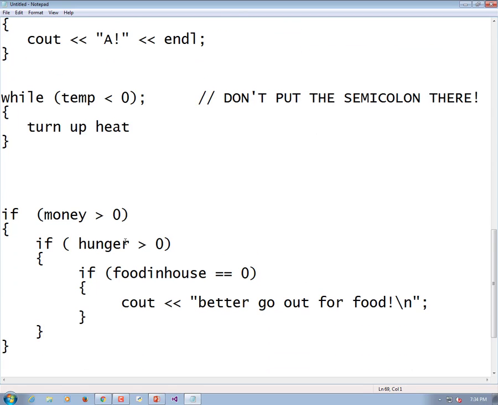So we just nested some ifs. If money wasn't greater than 0, it wouldn't go in here. If money was greater than 0 but we weren't hungry, it wouldn't do anything. All three of these conditions have to be true before it executes that one.